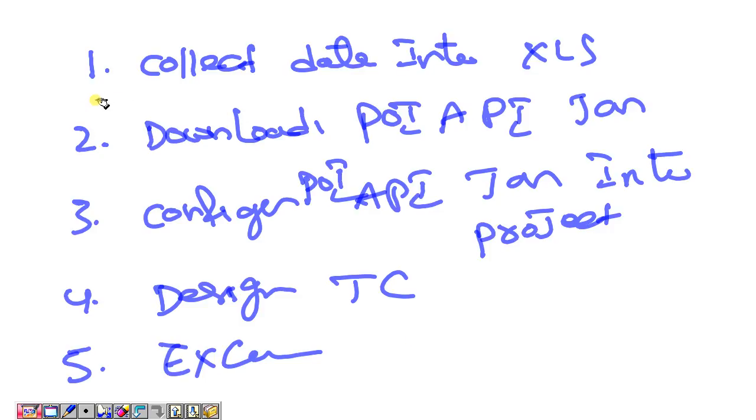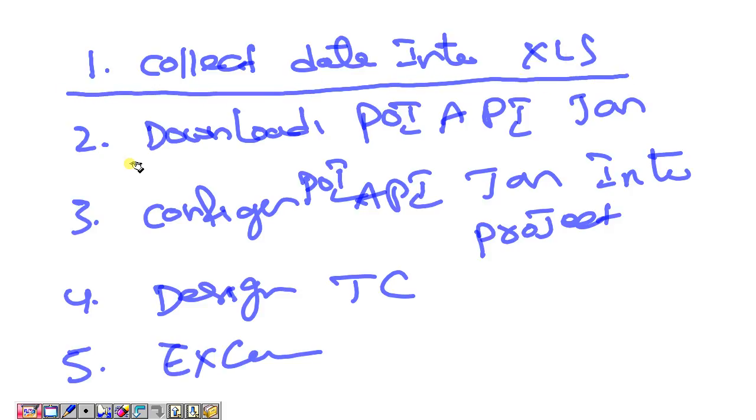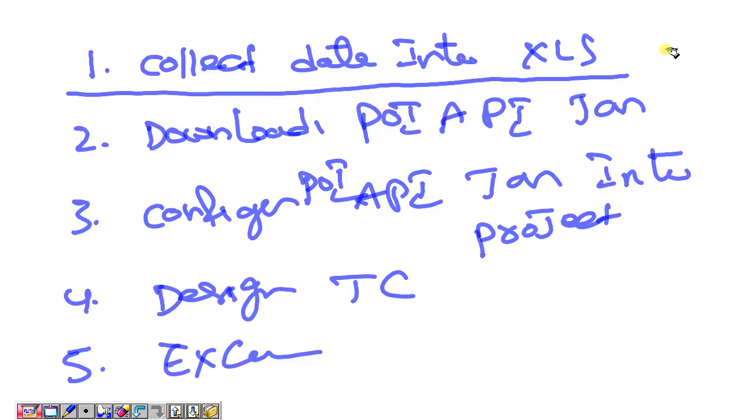First we can go for that here. What is the data driven framework process? Collect the data into the data table, meaning an Excel sheet you can gather, and download the POI API jar files, configure the jar files into the project, design our required test case by using this data, execute the script and analyze the result. This is the flow. So first we collect the data into the Excel sheet, gathering the data from the Excel sheet.